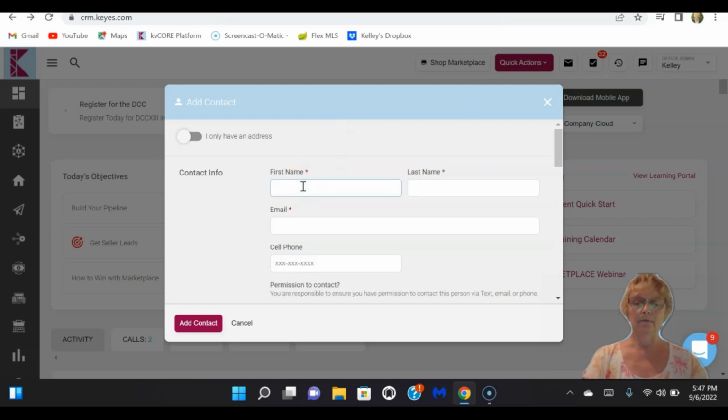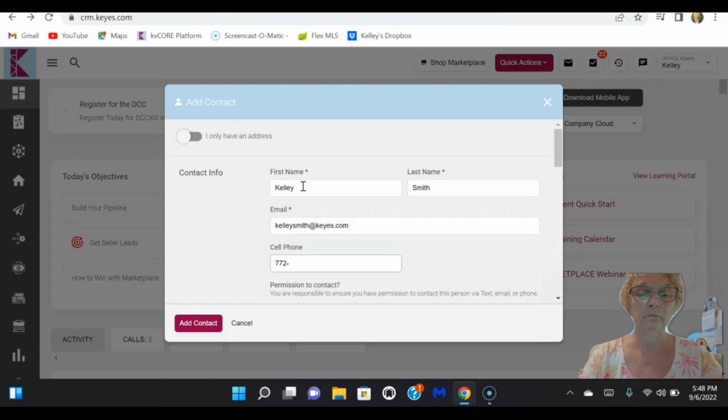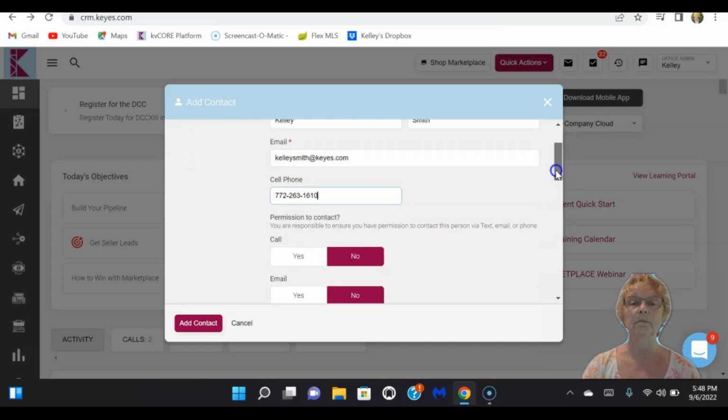I'm going to add first name. I'm adding myself for this example. I'm in here several times, but that's okay. And I'm going to add an email address. And I'm going to add my phone number. Okay, now I'm going to go down the page a little bit.